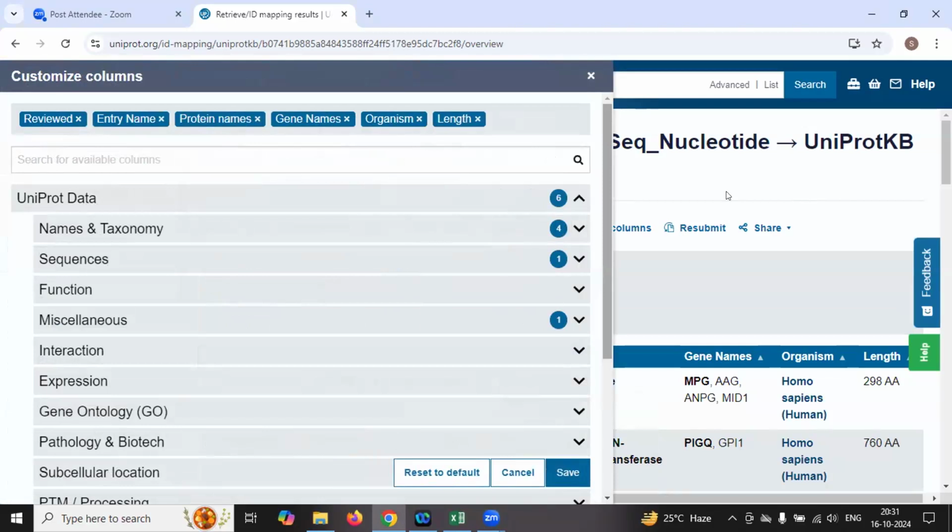Also in the table, you can see only gene names, organism, length, they have provided, right? What if I don't want to deal with this? I just want only the genes and the functions. So what you have to do, go to customize column and you will get a lot of options. Now, can you just select the name and taxonomy, ma'am?